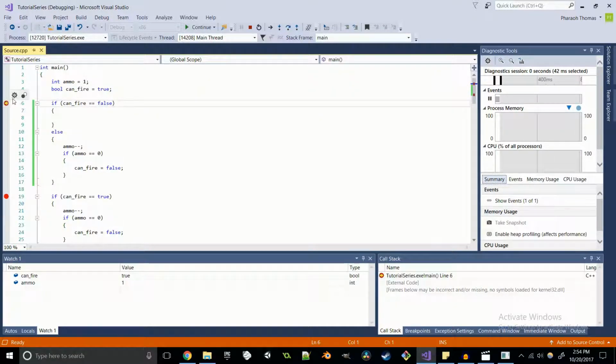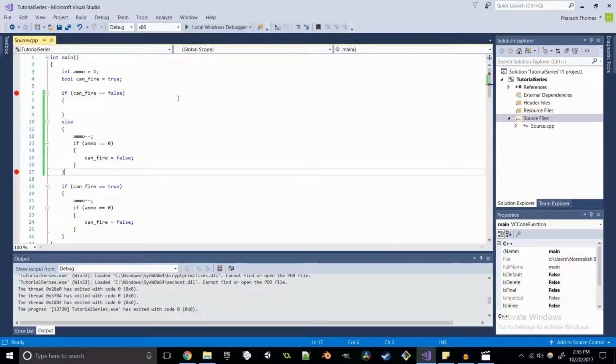All right, so we've hit the first breakpoint, and we've got CanFire equal to true and ammo equal to 1. So I'm going to step to the next line, and we skipped directly over all of the if code. Now we're running ammo minus minus, and you can see our ammo has been decreased because this code right here was run, and then CanFire became false because all of the code inside of these brackets was just run. So I'm going to continue the rest of that, and everything works fine.